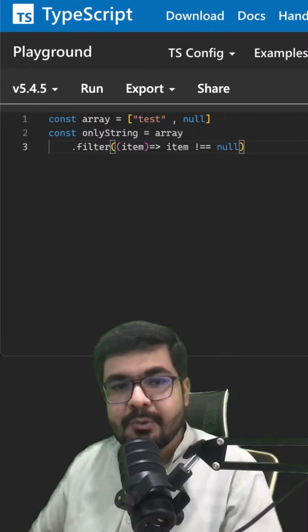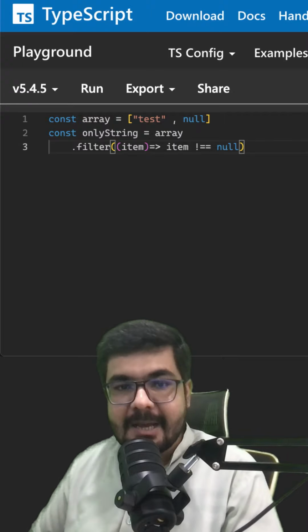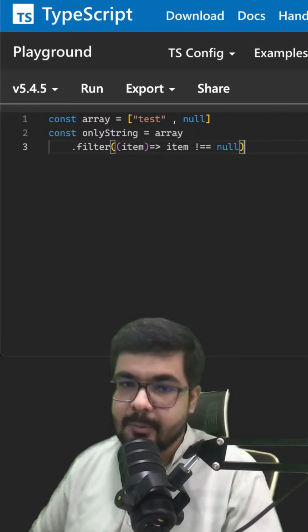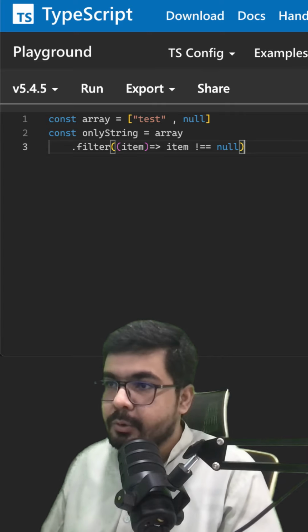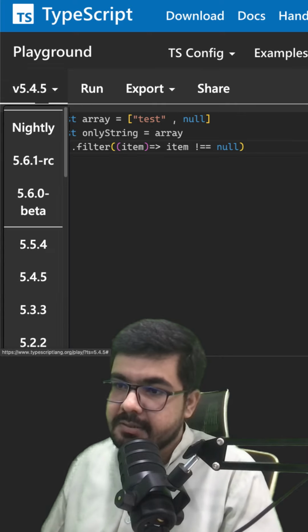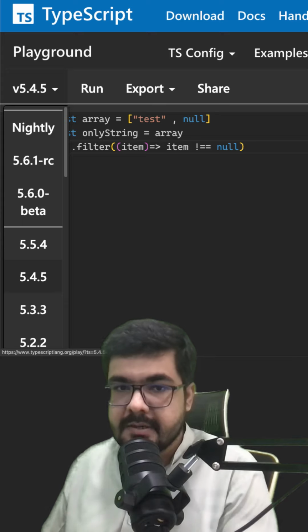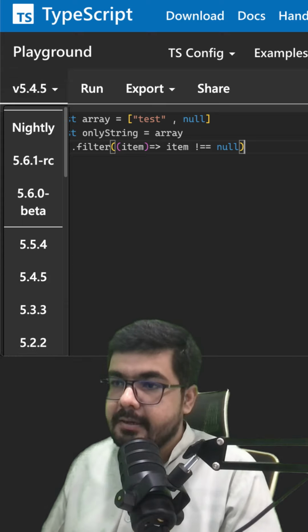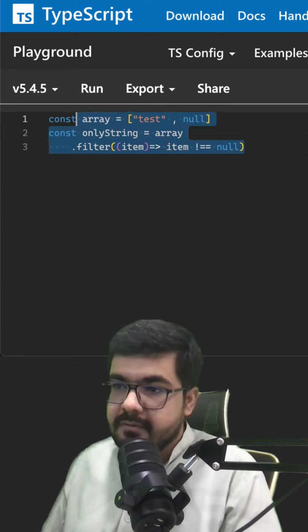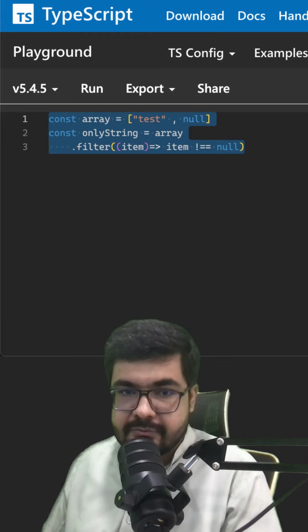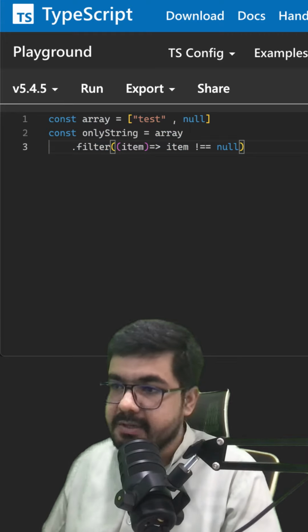So one of the most requested features for TypeScript has been introduced in its newer version, right? And if you come onto the official playground of TypeScript, you can see that right now I'm at version 5.4.5, which is one step previous version, right? And this was the most requested feature for TypeScript developers, and there was also a ticket for that in the TypeScript community.